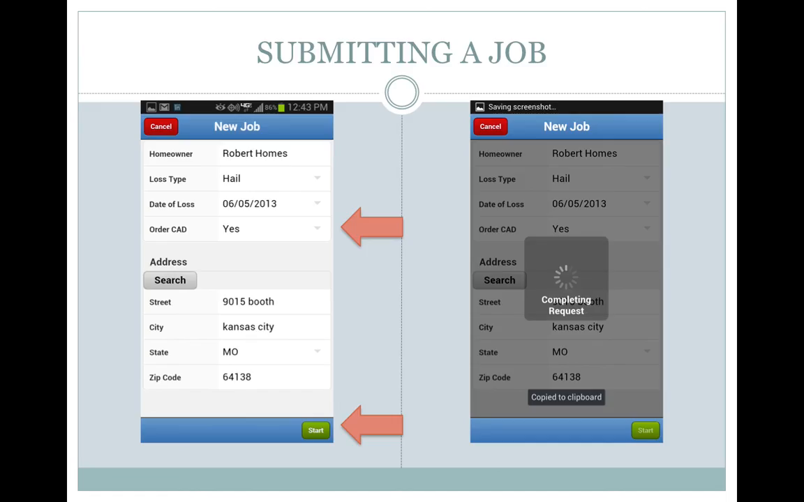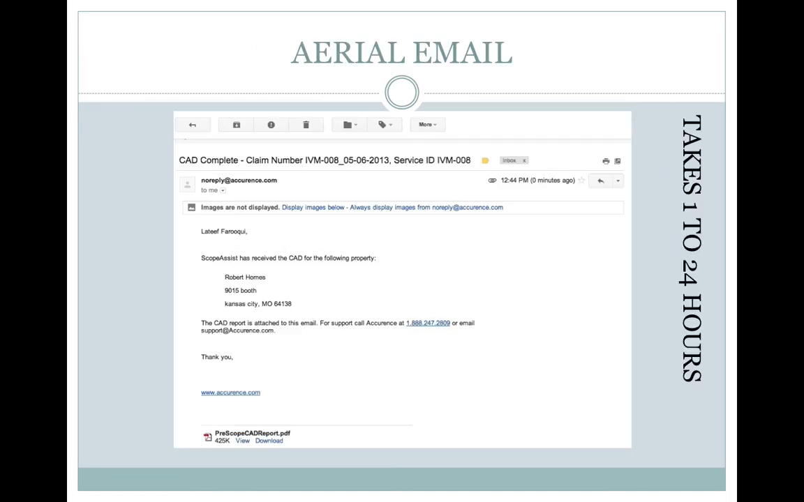It'll move to the second screen here where it says Completing Request. At this time, you'll receive an email within some period of time that will go ahead and tell you that your CAD is available. Please realize that this can take anywhere from 1 to 24 hours. This is a service where AreaLogix or EagleView is in the background actually working on getting your aerial CAD produced. So please allow some time.